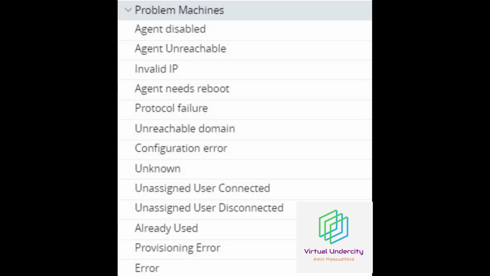Provisioning error and also error status are mostly related to vSphere issues, like communication interruption between the connection server and the vCenter server can be a reason for this. Of course, unknown status can be categorized as such a problem. This interruption can be temporary or permanent.